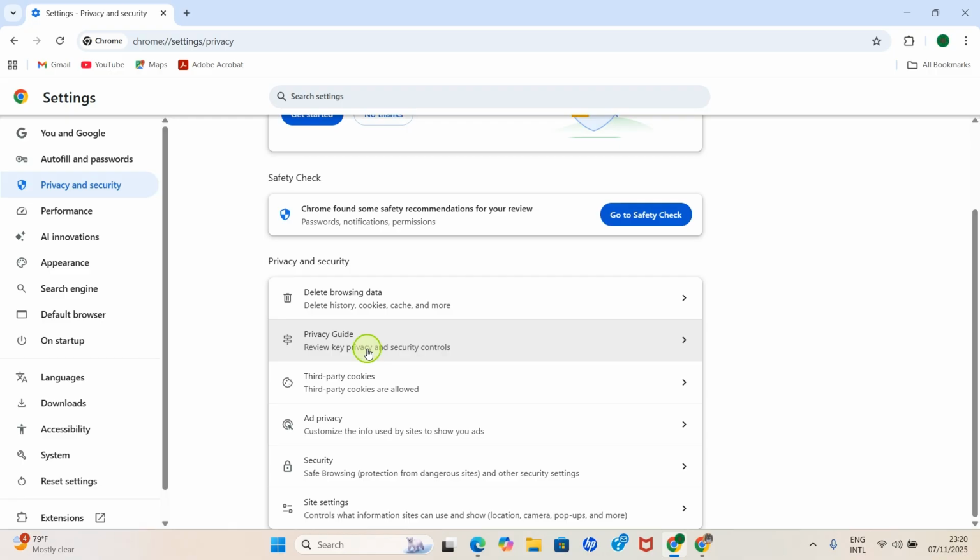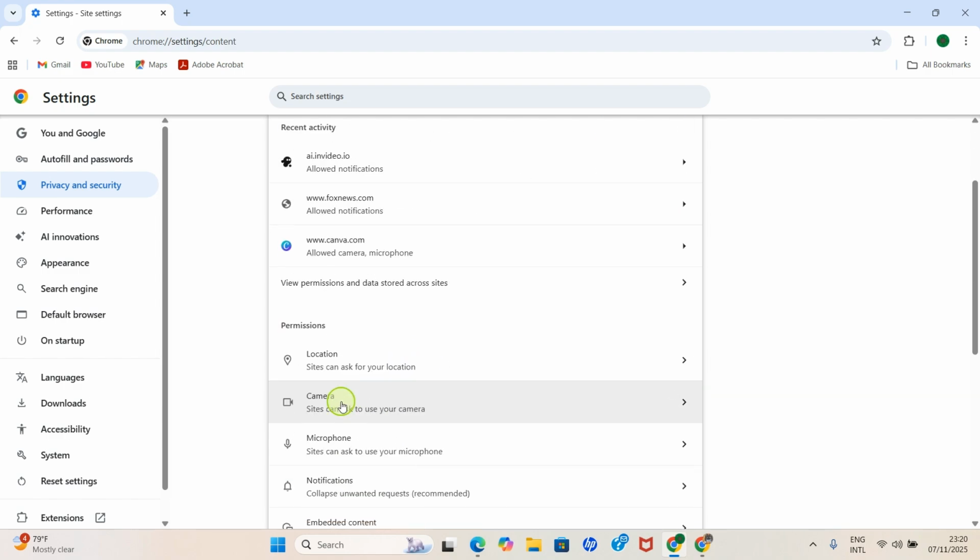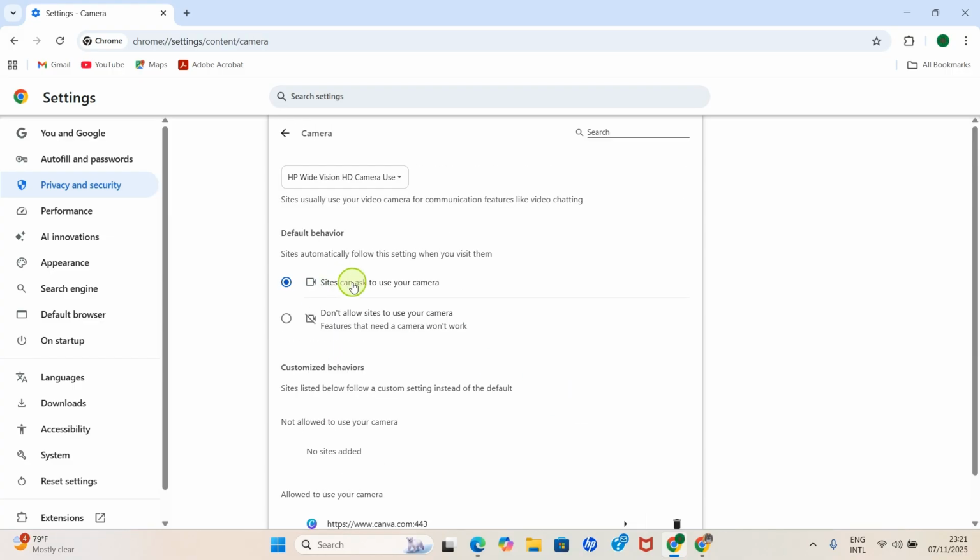Now scroll down on this page. Click on Site Settings. On clicking on Site Settings, get to this Permissions section. You can see Camera. Click there and make sure that sites can ask to use your camera is checked. Please, make sure that this is selected. If this is what is selected here, please click on this.